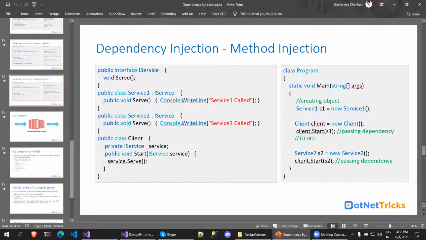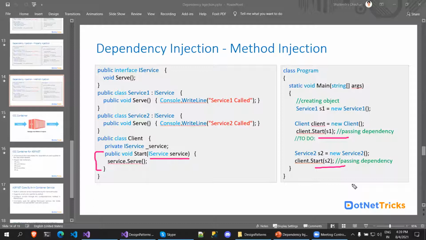There is a third example also here. Sometimes it happens in a class that you have a method with a specific dependency, and we call this method rarely, not frequently. In that case, whenever we actually call this method, at that time we pass the dependency. We do not pass the dependency already at the time of creating the object. Only at the time of calling that method will we pass the dependency. So this is the example of method injection.